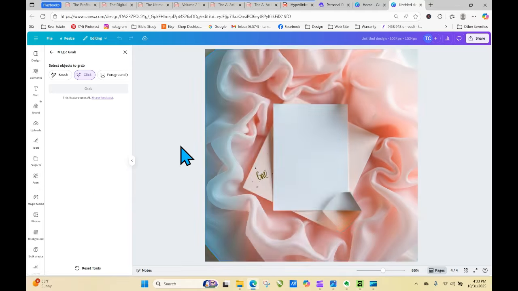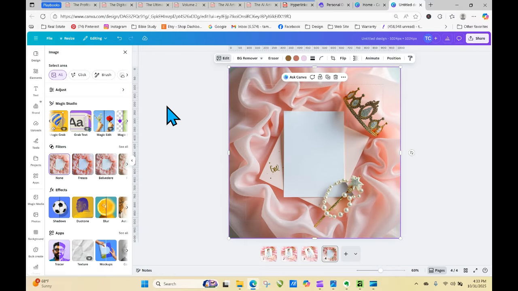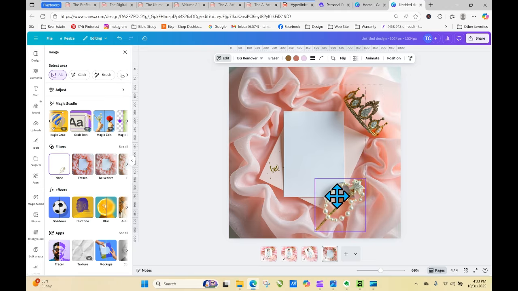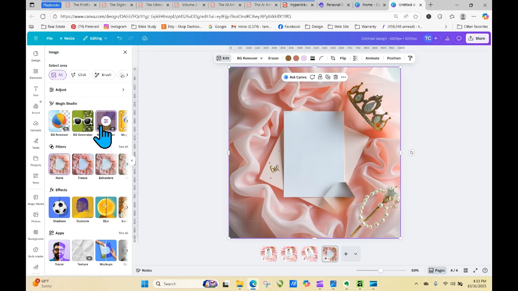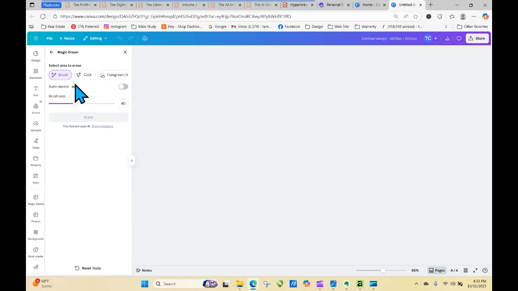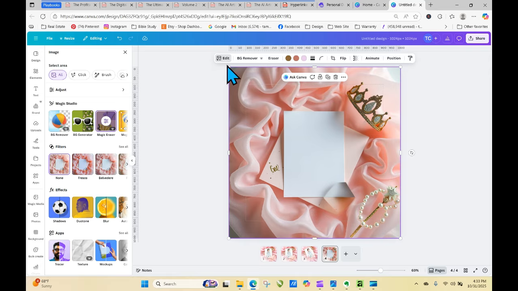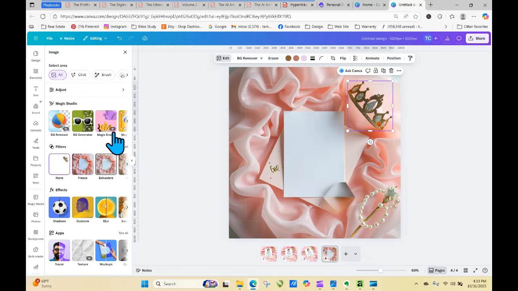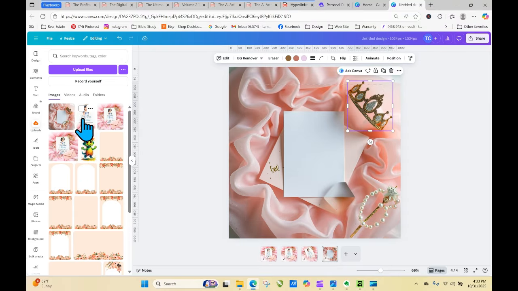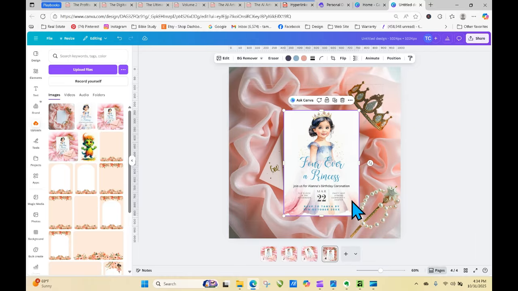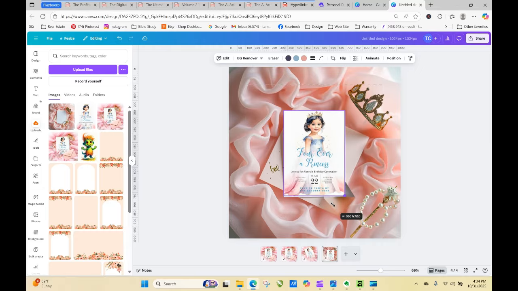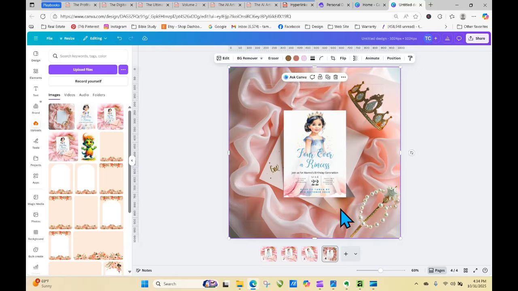So, okay, so we've got this and this that we can move off, and then this. We can go to magic eraser. I'm not sure why it's not going into the magic eraser. Okay, we're going to go to the uploads, grab our invitation, and we're just going to place it right over our blank like this. There we go.